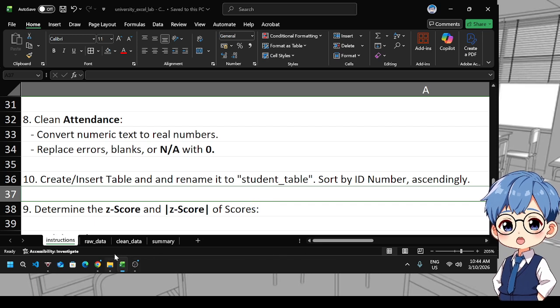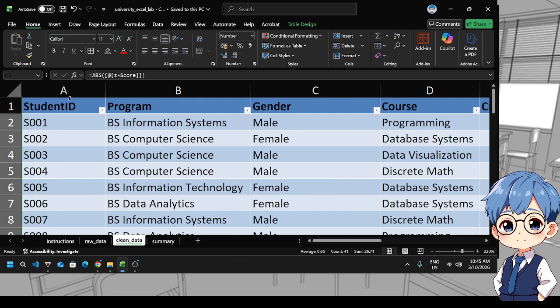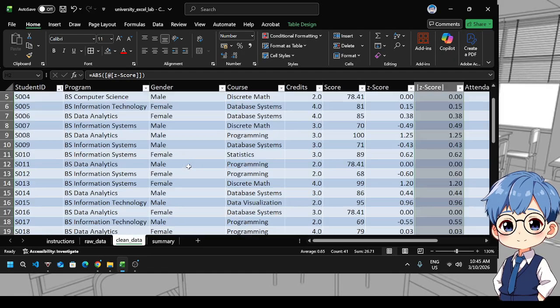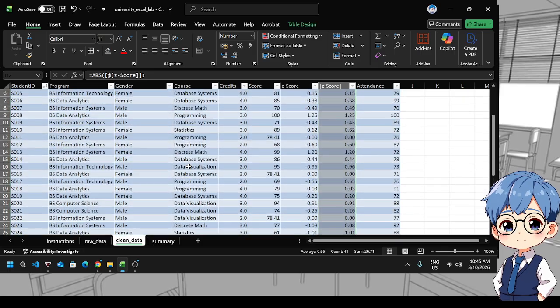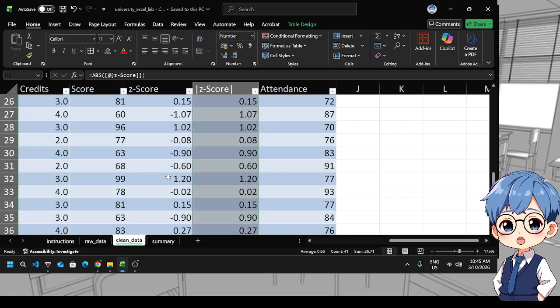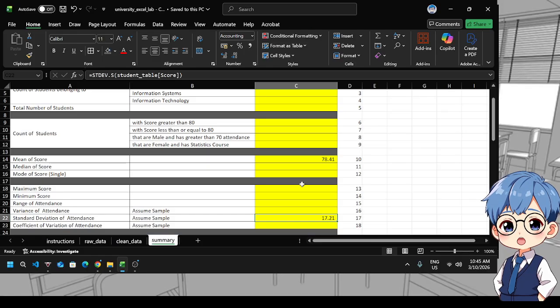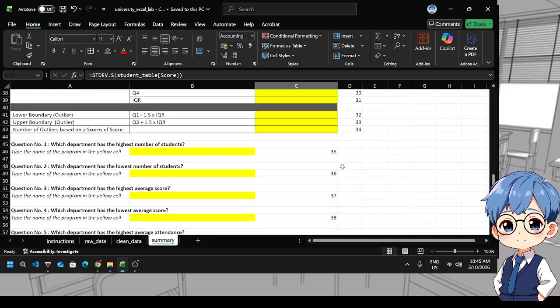So don't forget to sort by ID number. Go back to clean data, sort by ID number. So we have this table here. Let's proceed to summary. For the summary, there are 40 questions here that we need to answer.